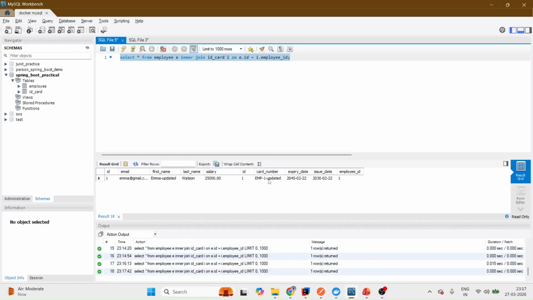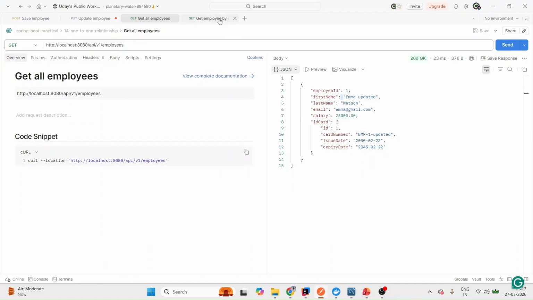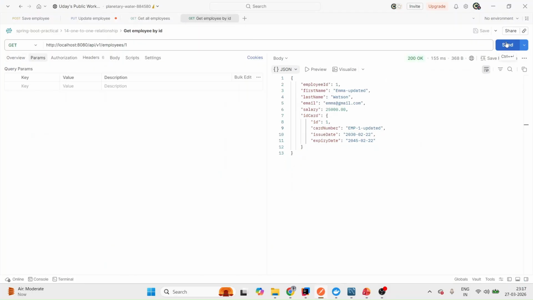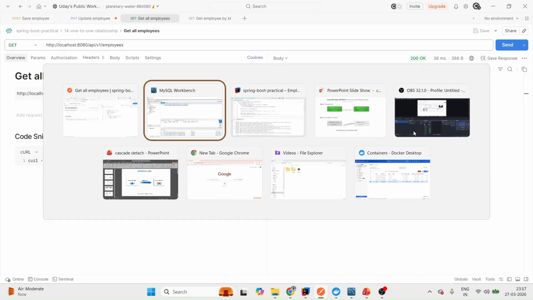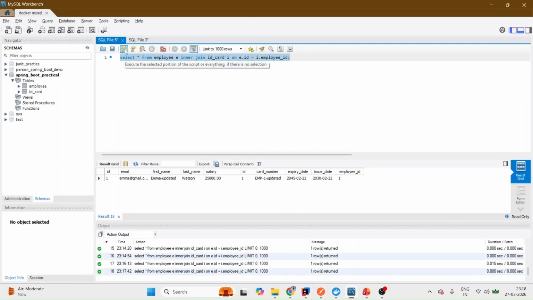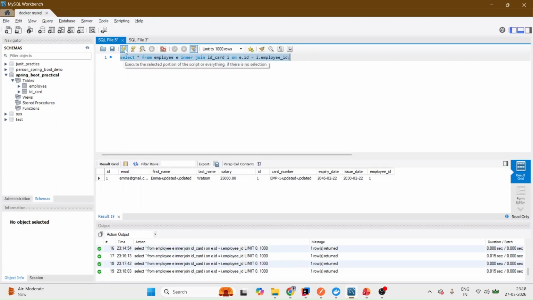You can see updated, updated. And if I hit this a second time, there will be two updated, updated and updated, right? We can verify with this get all API, and we can see the same changes in the DB as well. You can see two times updated and two times updated.